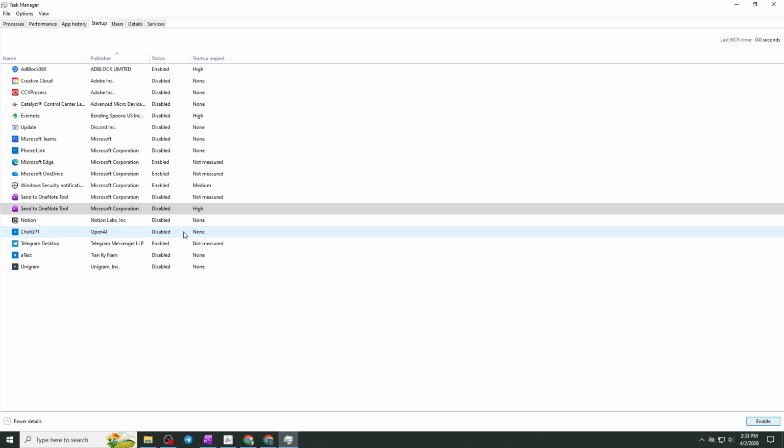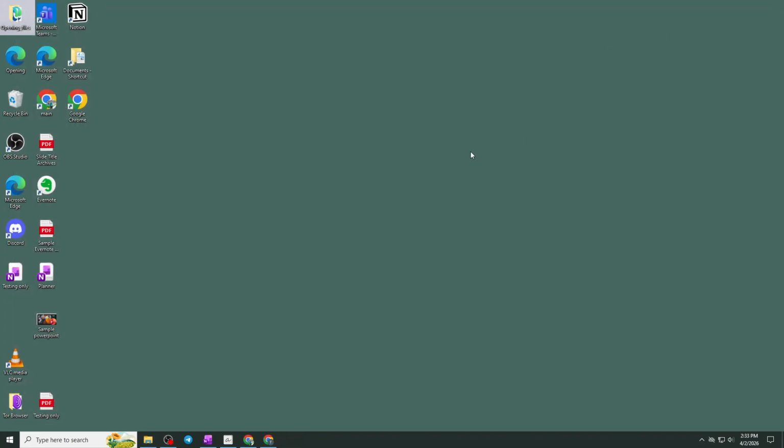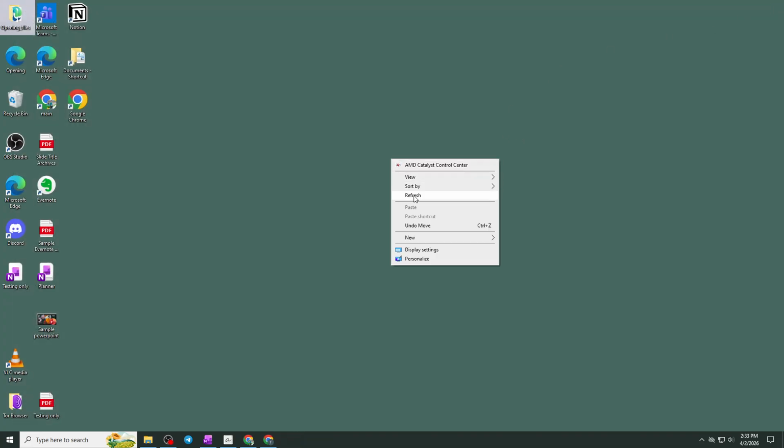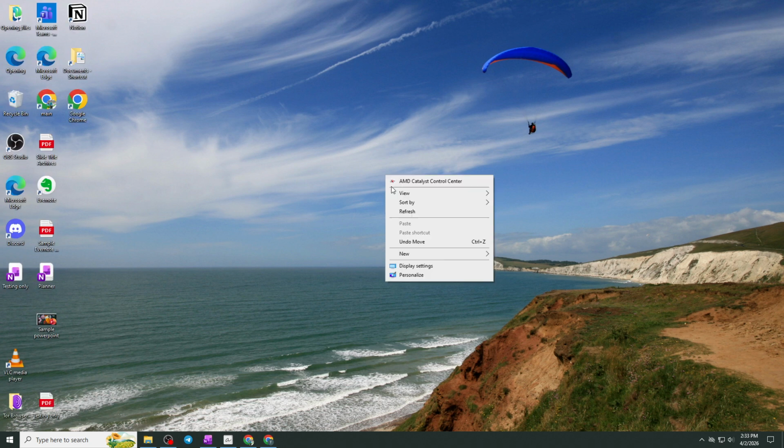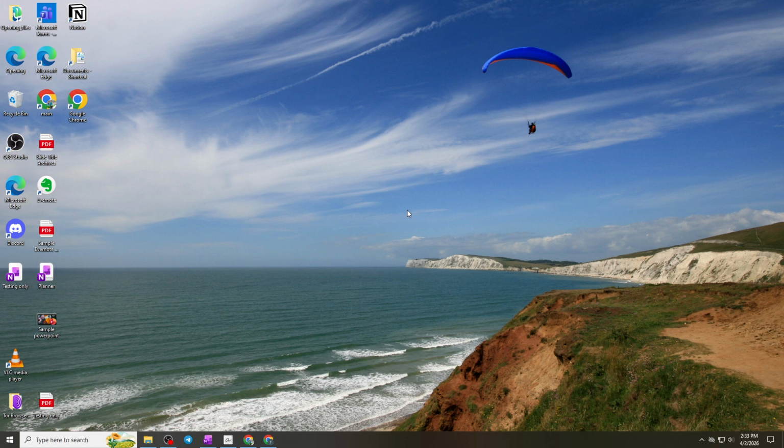Once you've disabled it, you can close Task Manager. The change will take effect the next time your system boots up, so you won't see the tool appear on startup anymore. If you ever decide you need the feature again, you can always return to the same Startup tab in Task Manager and enable it with just a few clicks. This gives you full control over which programs run when your computer starts.